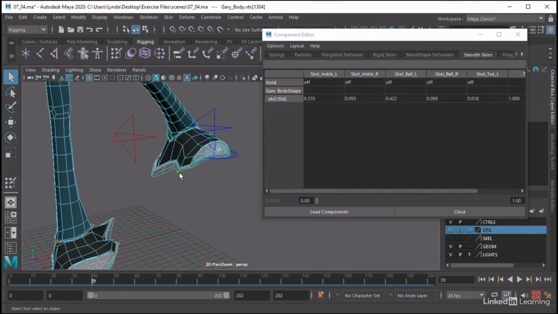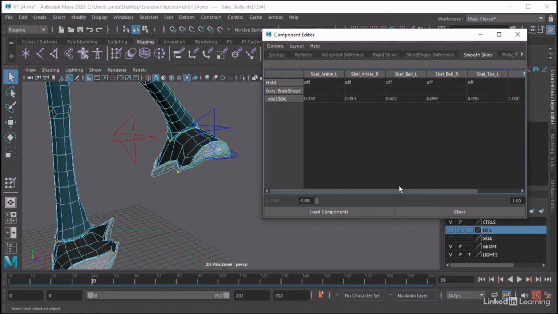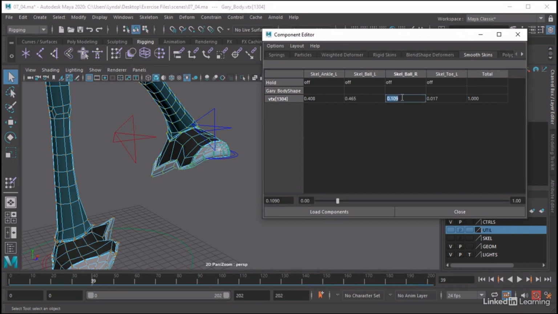So if I select one vertex, you can see that this is connected to the ankle left and right, the ball of the foot left and right, as well as the toe left and right. So what we want to do is basically just get rid of all the right influences. So skeleton ankle, make that 0. Skeleton ball of foot, make that 0. So now this particular vertex is only affected by the left side.